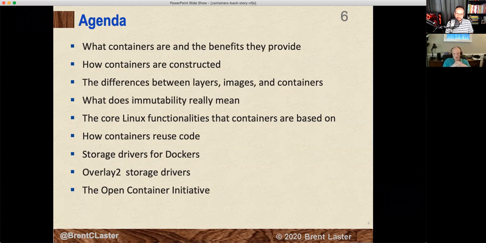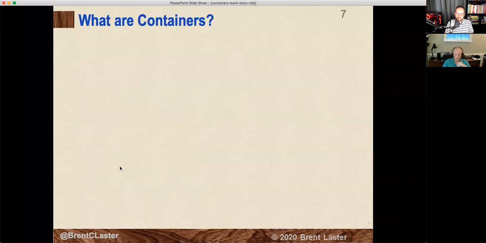We'll look in particular at the overlay 2 storage driver. That's the current hot one right now and the default one that's out there, and talk just briefly at the end about the Open Container Initiative. So let's go ahead and jump in.